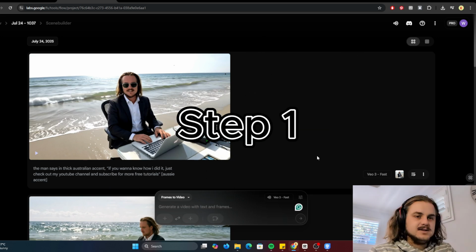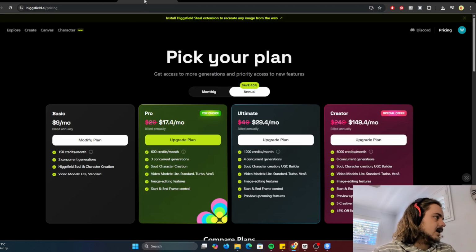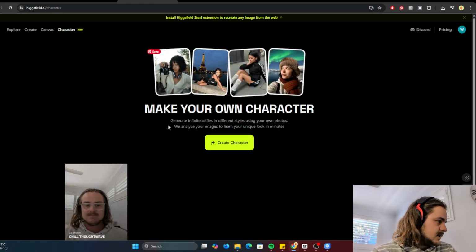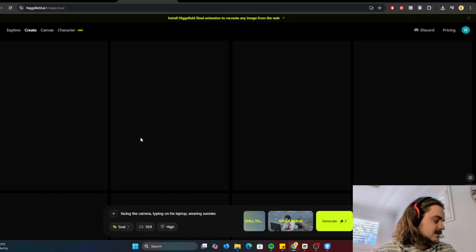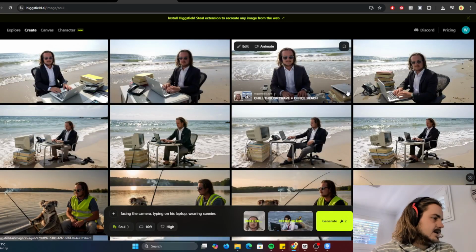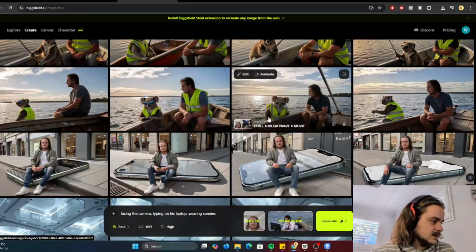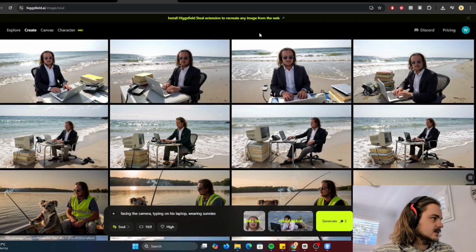Step one is obviously to create the images with yourself in it. There are two different options I can give for that. Option one is Higgs Field AI. It's $9 a month, and you can head to character setting, make a character, give photos of yourself, and this is basically all the ones I created with that. Lots of different options, it's a very good tool for that, and it's not too expensive.